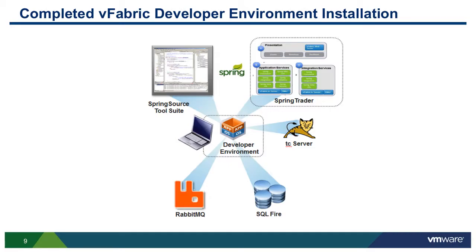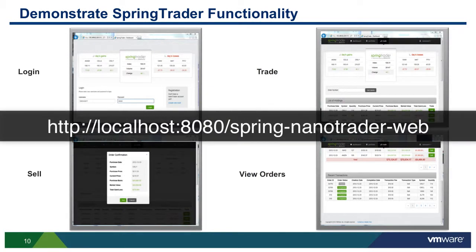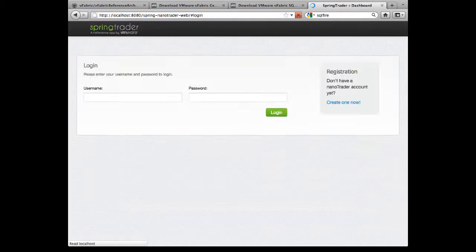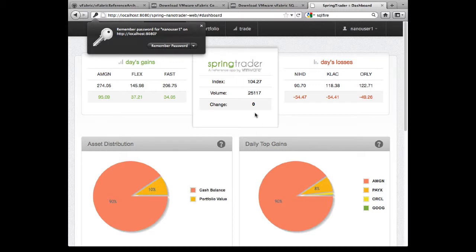The deployment includes Spring Tool Suite, and Spring Trader is running on TC Server, RabbitMQ, and vFabric SQL Fire. We can now take a look at Spring Trader by going to the localhost URL. Log in as a sample user, in this case Nano User 1 with password Nano. The dashboard shows trading activity and graphs of the sample trading data.